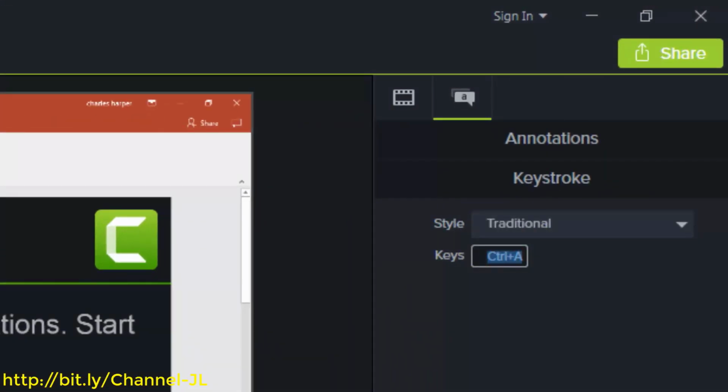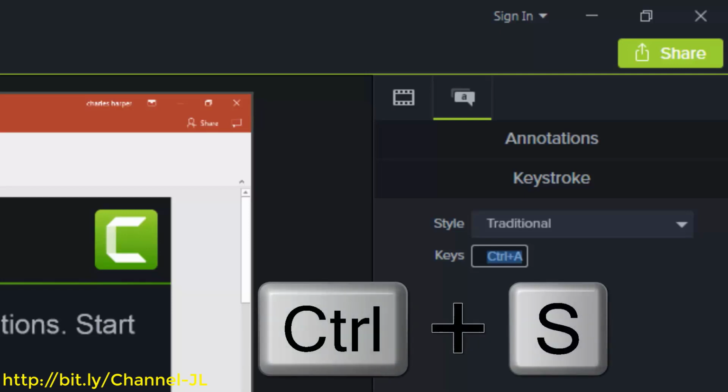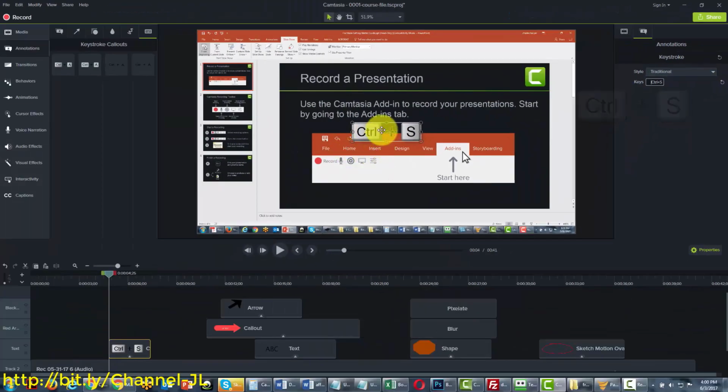And what we're going to do is the motion on our keyboards. We're not going to type in Control S. We're going to hit the Control then S button. And that will appear in this block. And then we'll drag it to the place that we want it to be.